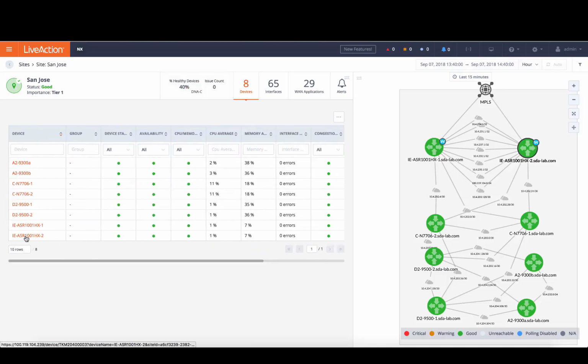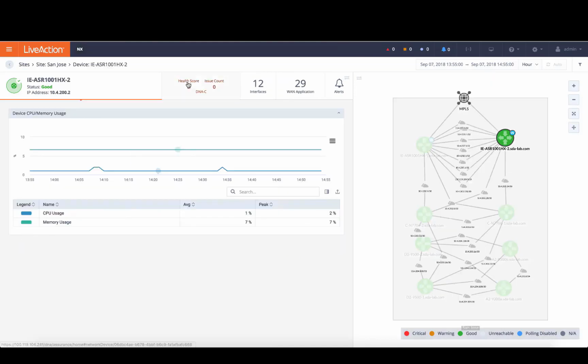So we can do that by clicking on the device, and we'll drill down into LiveNX's device view. And notice that the CPU as well as the memory utilization is all within reason, but the health score coming from DNA Center is showing up as 2. On the right-hand side, we're going to highlight that device within the logical topology to give you a frame of reference on where that device is. So here we can easily see that this ASR 1000 is one of the WAN routers for the site connecting off to the MPLS circuit.